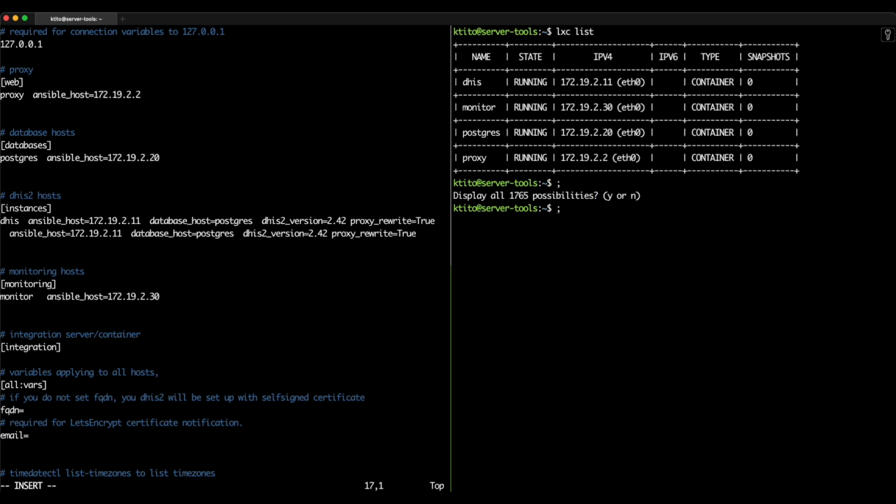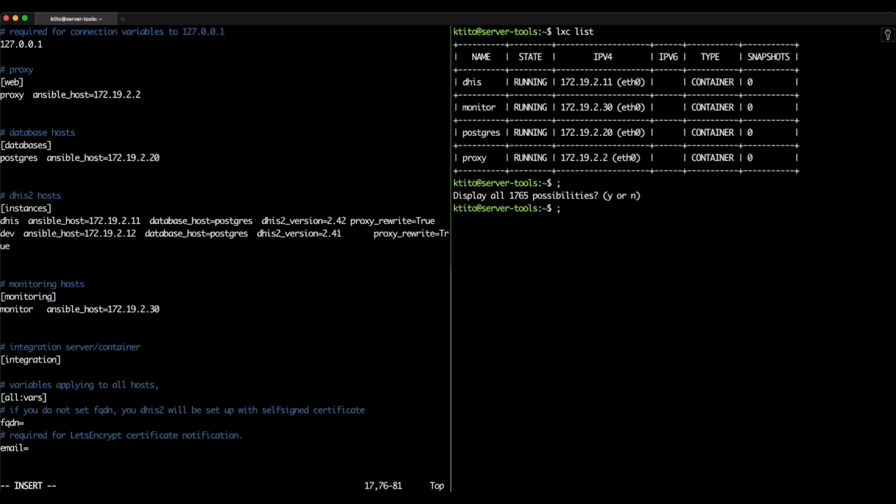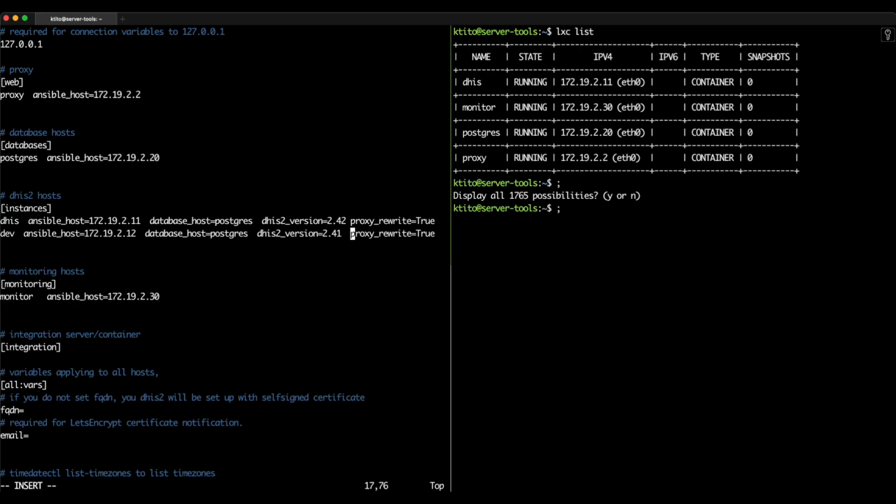That means your second instance should have a unique name. So let's call this one def. Also, because the IP address .11 is already used by our first container, this needs to be unique, so just give it .12. For demo purposes, this instance should be running 241. Proxy rewrite is a parameter we're going to discuss maybe in one of the videos, so right now we're just going to leave everything else untouched.